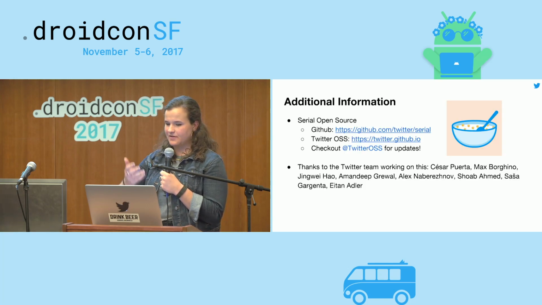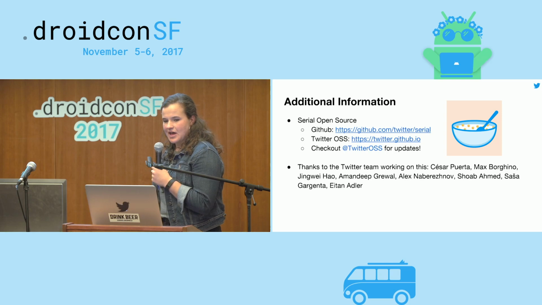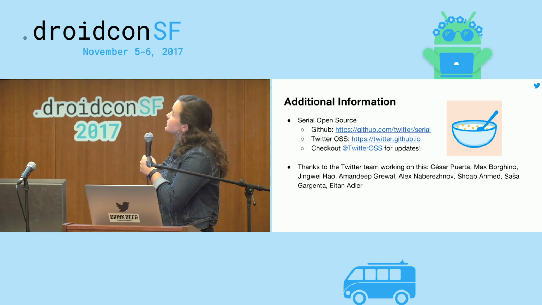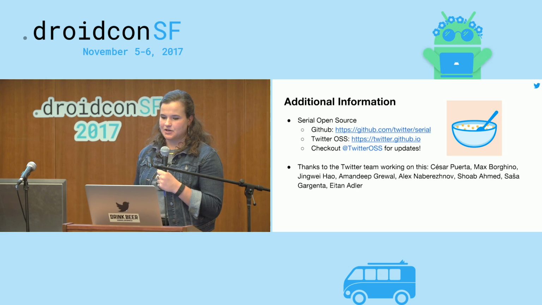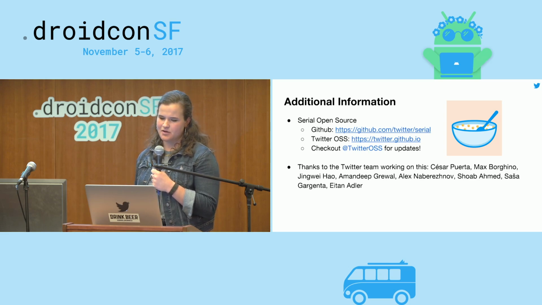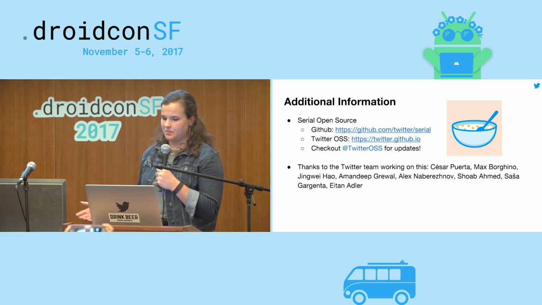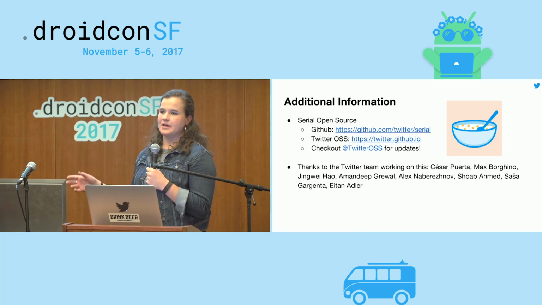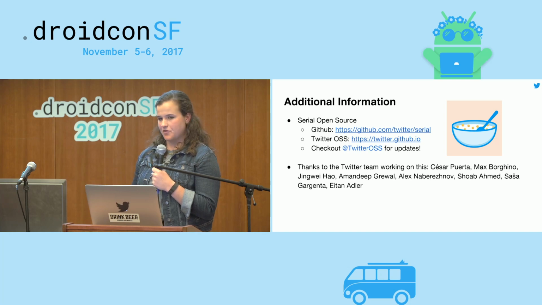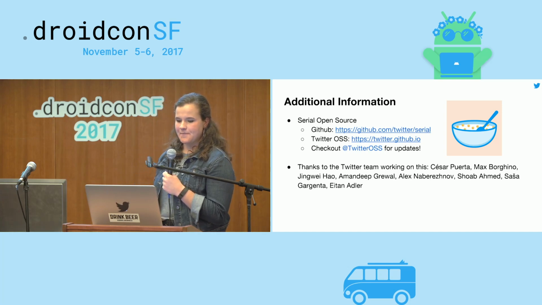So here is the information about open source. We have it at github.com/Twitter/serial. There are more Twitter open source projects at twitter.github.io. We are about to publish a blog post on Twitter OSS, which is the official Twitter account for our open source at Twitter. Within the serial library on GitHub, we have some documentation, with similar information but a little bit more detail about how to use it.